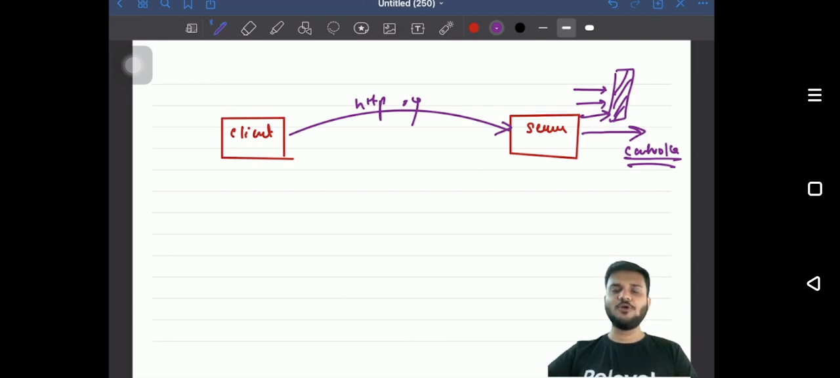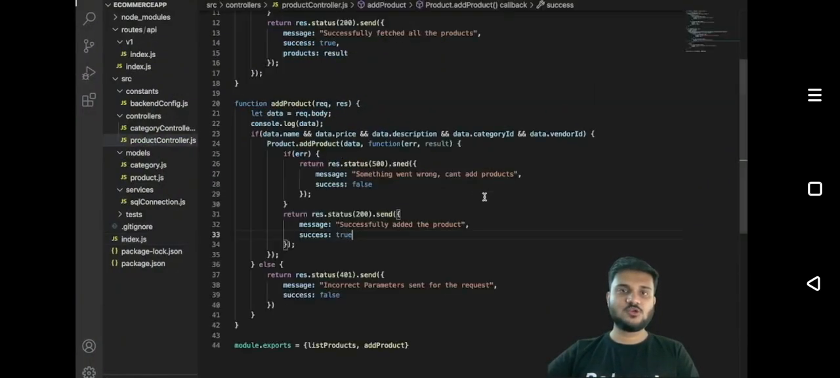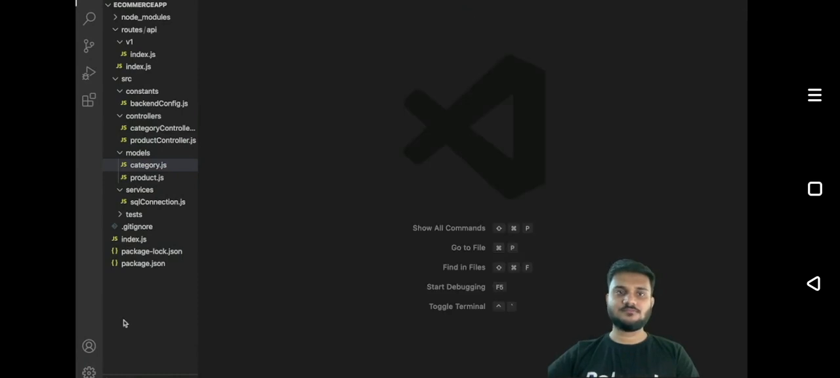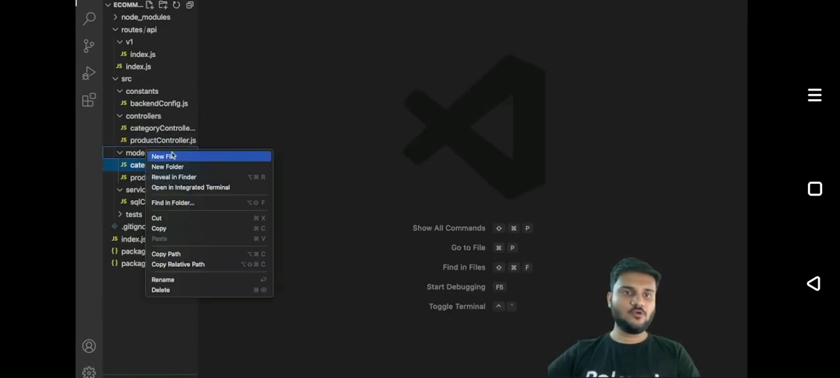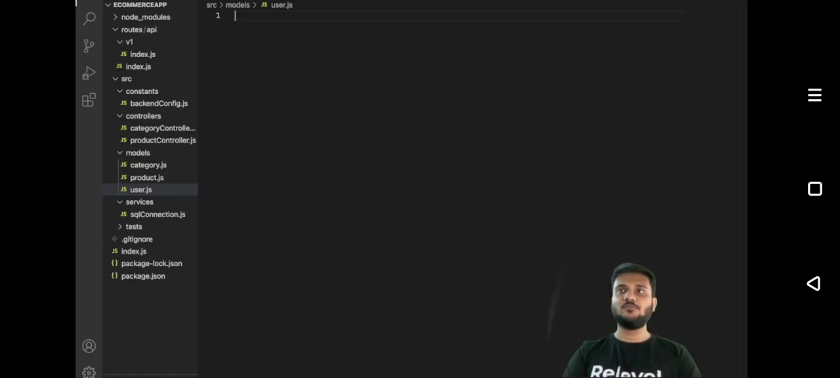In the first step, we are going to build a user controller and a user model. So first of all, let's just build a user model for us. Okay, cool. So let me close all the files. And now we are going to make a new file, user.js, right? Cool. Now we are going to write our basic logic.